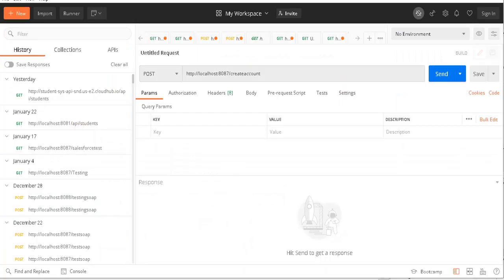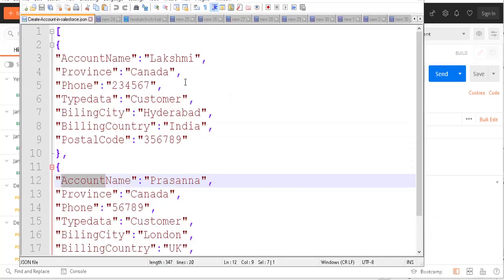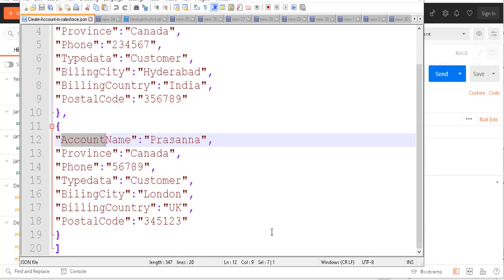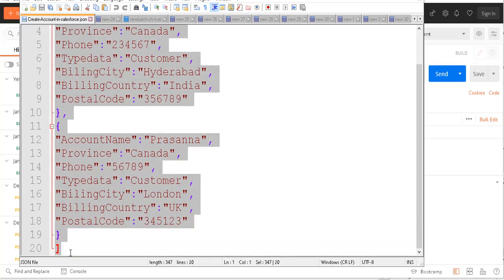Let us test this. Okay, so this is our post request. So we need to select the post method and we need to form the URL here. As this is a post request, we need to send the request body, that is, what account details you are going to insert in Salesforce. You need to send this data as a Postman body. Okay, so I'm selecting this complete value. This is the test data which we have created.